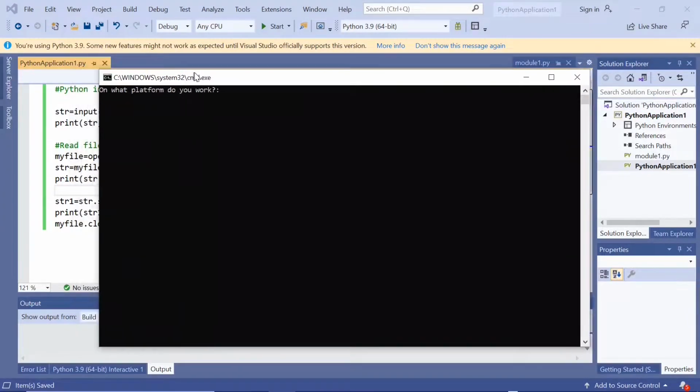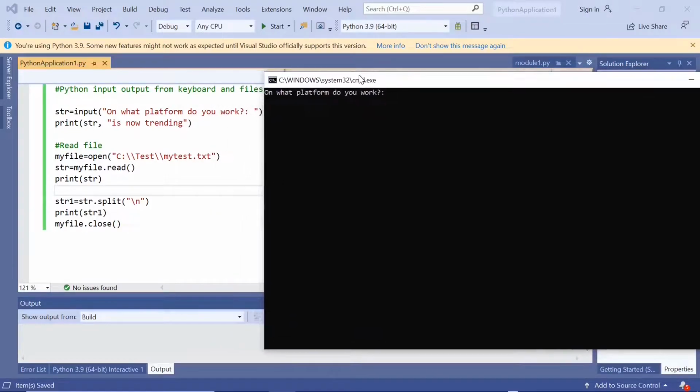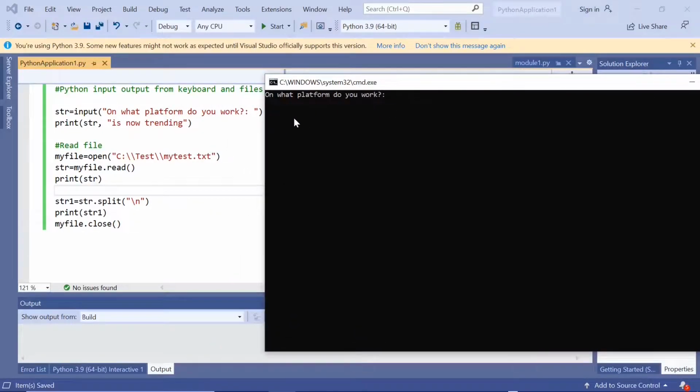So on what platform? First one, we are taking the input from the keyboard. On what platform do you work? Say Python. So the reply is Python is now trending because we have that str and then is now trending.